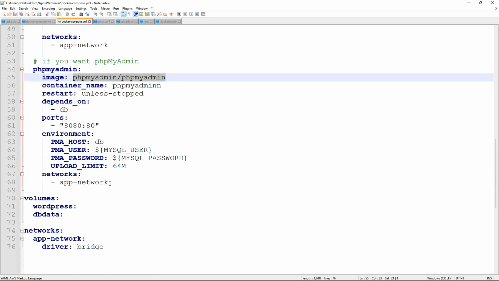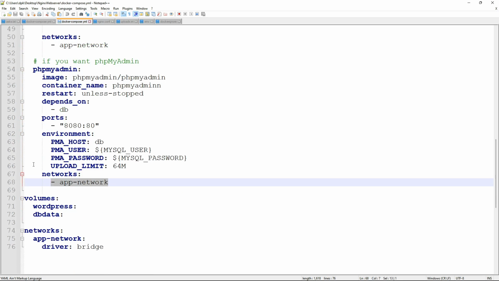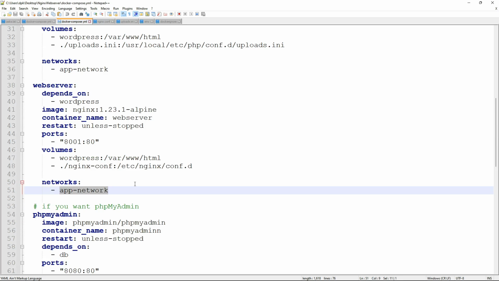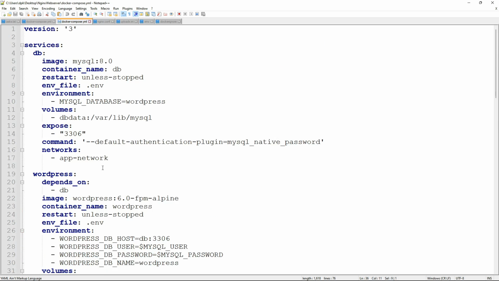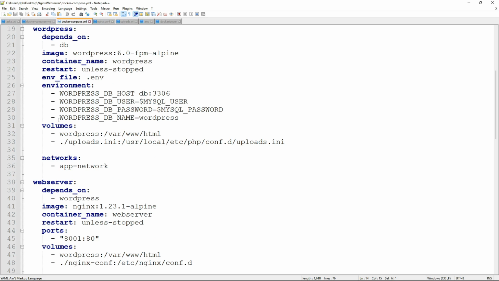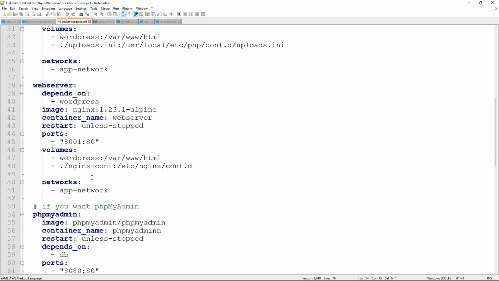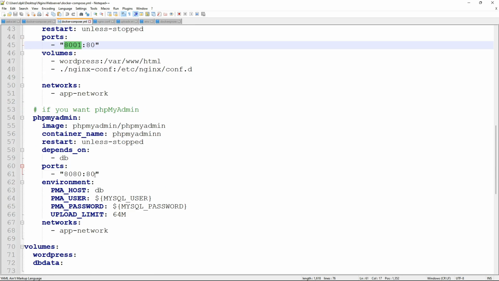You can see all of these containers are attached to the app network. This is the internal app network. The DB service is running on internal port 3306, and the WordPress and the web server are also running on port 80 internally and port 8001 as the external port. phpMyAdmin is also on port 80 internally and port 8080 as external.